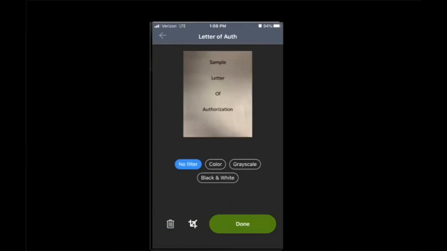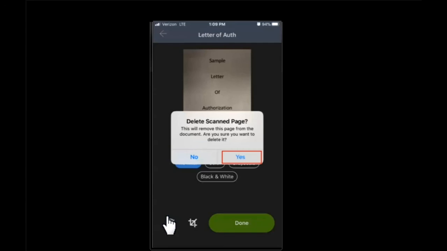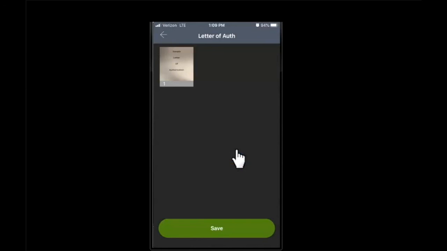We accessed this screen with the intention to delete, but notice that you could also edit your scan by selecting a filter or color button. You could also use this icon to crop or rotate the document. If you make changes to a document you are saving, then touch the Done button when you're finished. To delete, touch the trash can icon. Touch Yes to confirm the deletion. When the scan or scans are the way that you want them, touch Save.